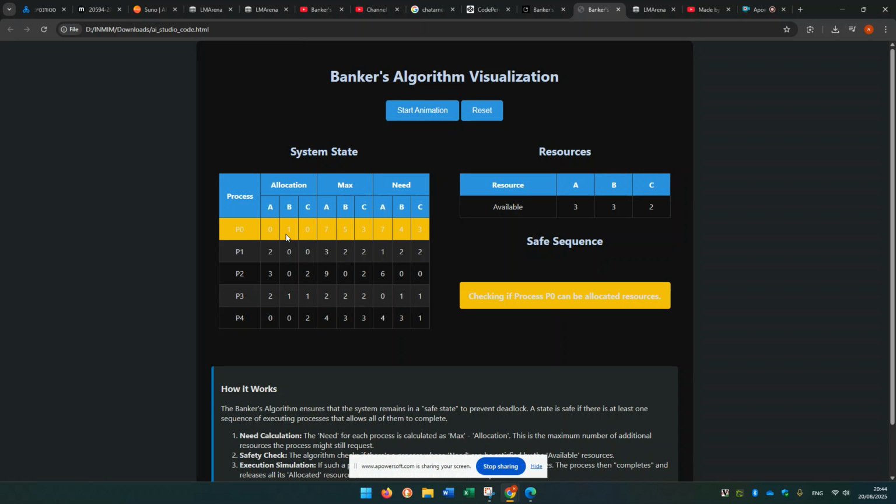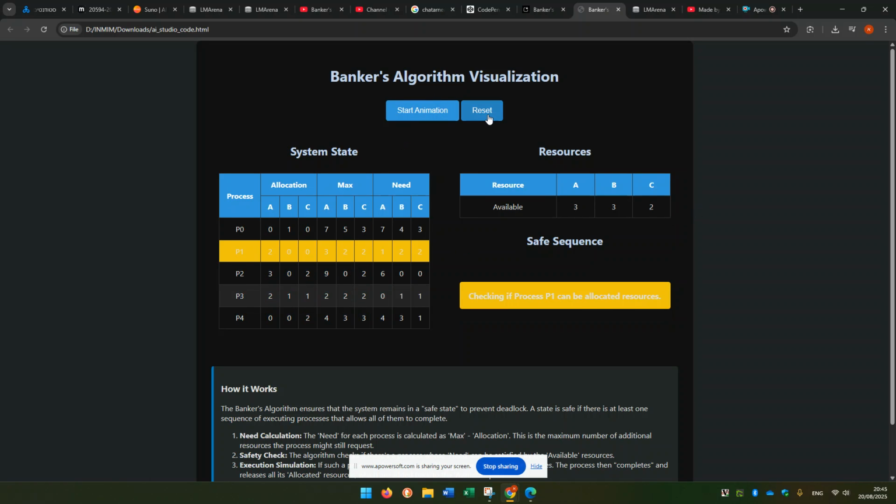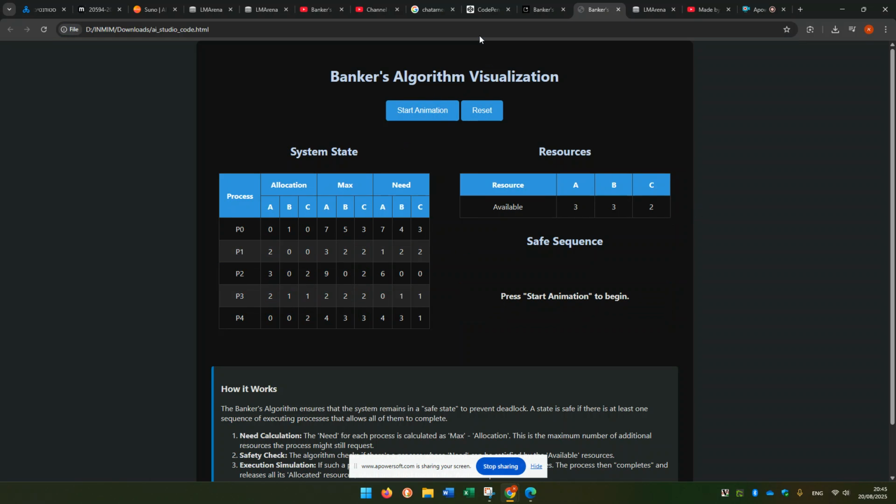We start with P0. Now, see, it needs much more than what we have. You saw that we could not do P0 because it needs 7, 4, 3, more than what I can give. So I won't do P0 as the first process.